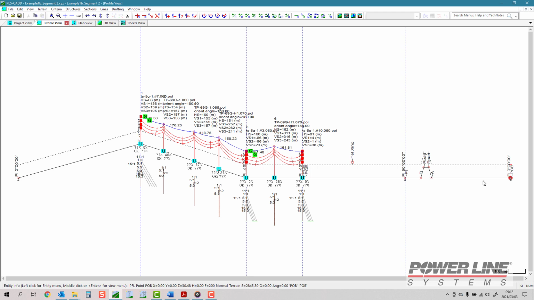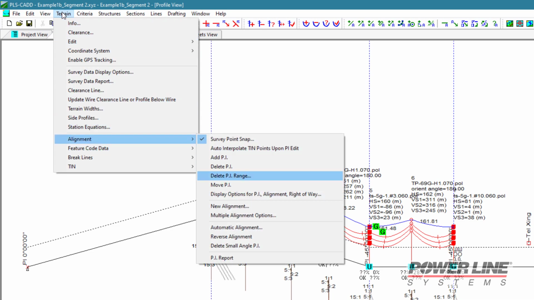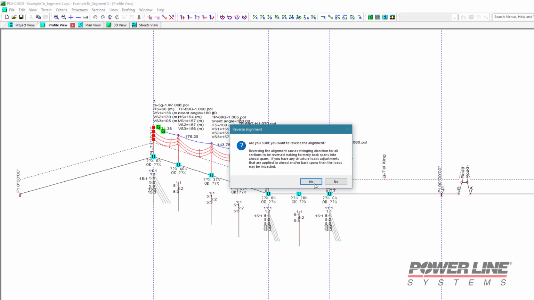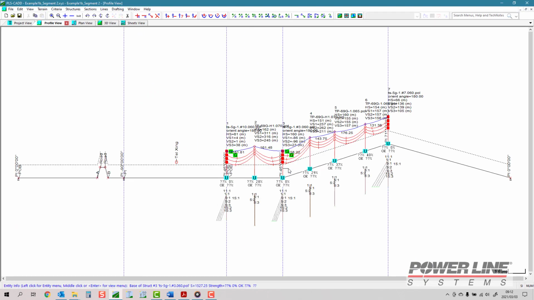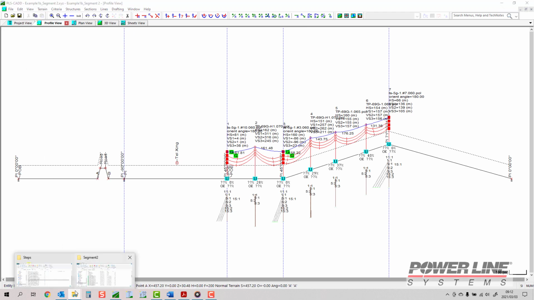So, to make sure that our project is going to merge into the original project successfully, we need to make sure that our alignment runs in the same direction. And we're going to have to reverse this alignment to match that of segment 1. To reverse the alignment, it's quite straightforward. We go to the terrain menu, alignment, and select reverse alignment. As easy as that. Let's save this model and we can open up our revised segment 1 project again.